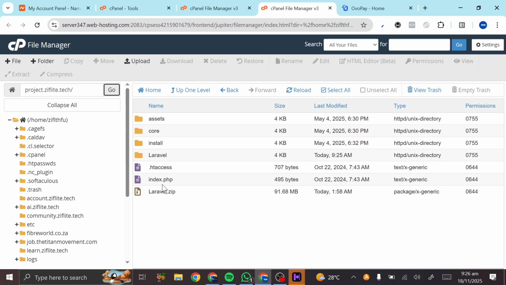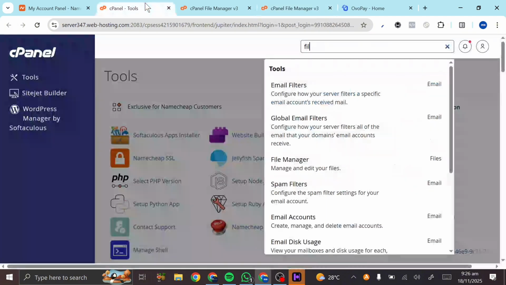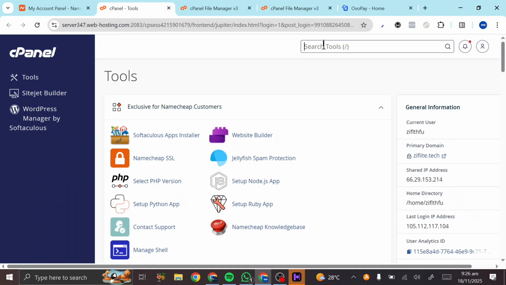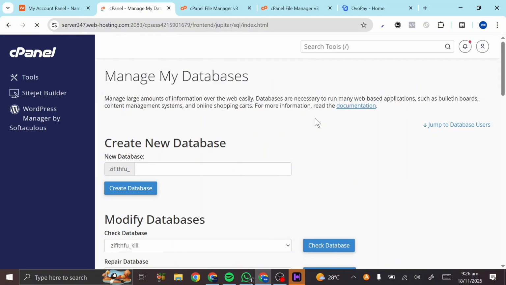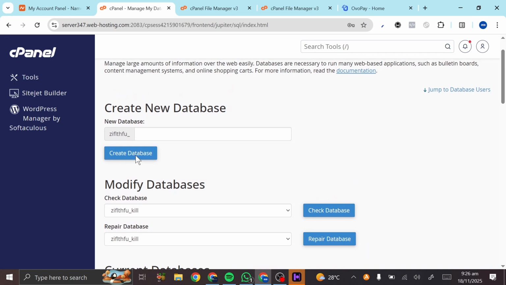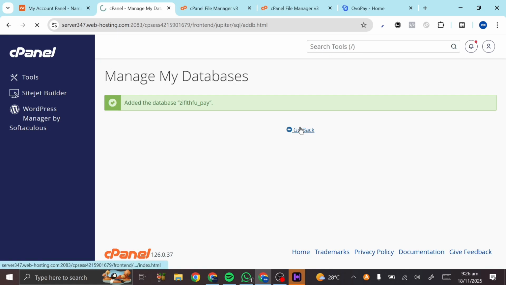The next thing you need to do is to create what we call the database. So just go to your cPanel at this point and search. I want you to search for data. You're going to see manage database. So click on it here. And here we're going to be creating your database name. I'm also going to be creating a database user and we're going to be connecting both of them. So where you have your database, I want you to just type pay, right? Or give it any name you want to. I want you to go back.